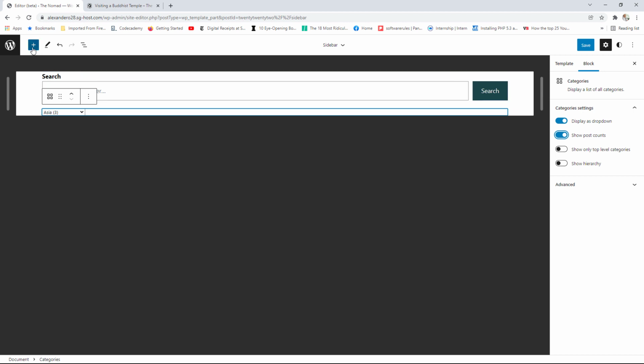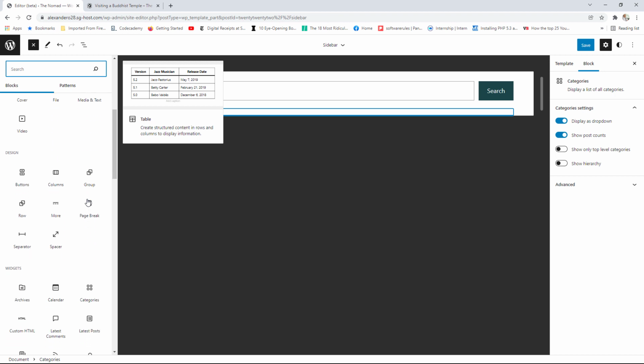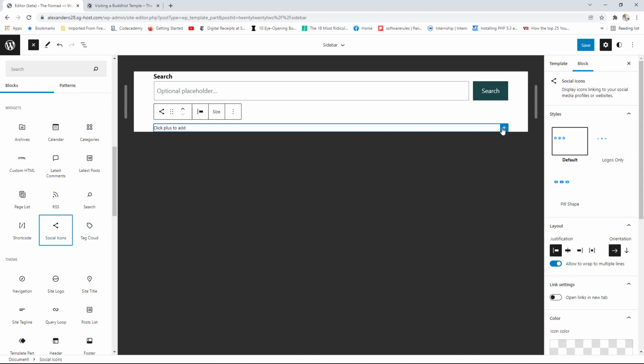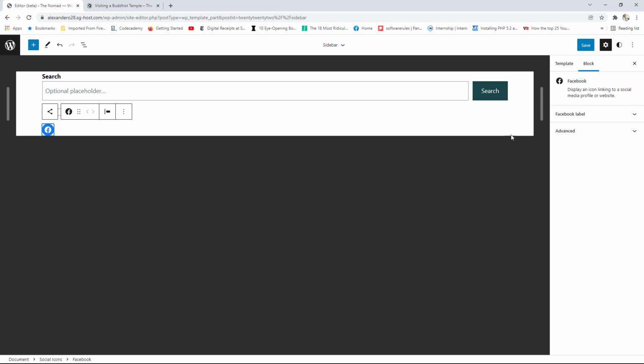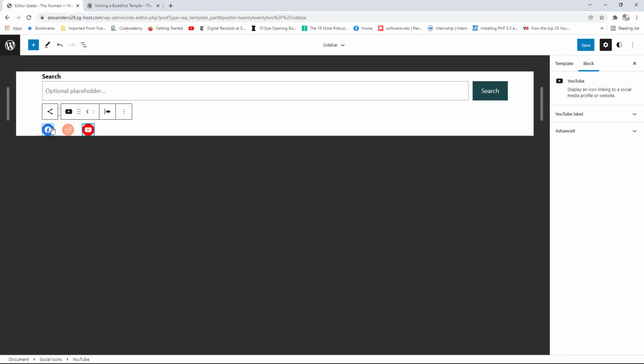And last but not least, let's add some social media icons. Let's go back in here. I think it should be under widgets. Yep, we have social icons. Let's add those. Let's click on the plus right here to add Facebook. I'm going to add 2 more. Okay, let's just add Reddit, and last one, let's add YouTube. Let me go to Facebook label.